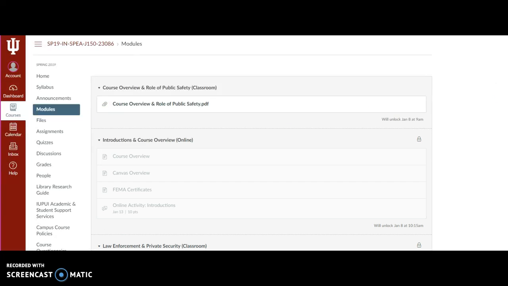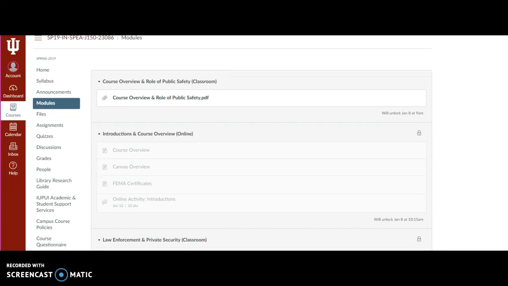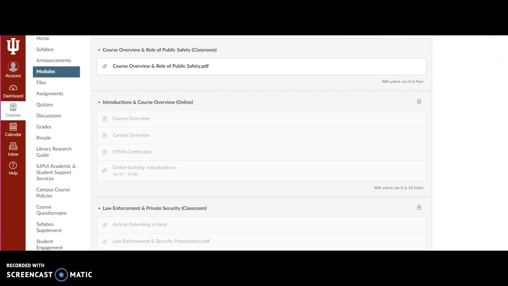The modules will open a week at a time, so you can't work ahead in the course. The modules will never close, so you'll always be able to go back and review material. That's really important for the exams. I've noted on each module what material is being learned in the classroom and what material you need to do online. There's always an online activity with the online modules. Those cannot be turned in late, so make sure you do those every single week by the deadline.